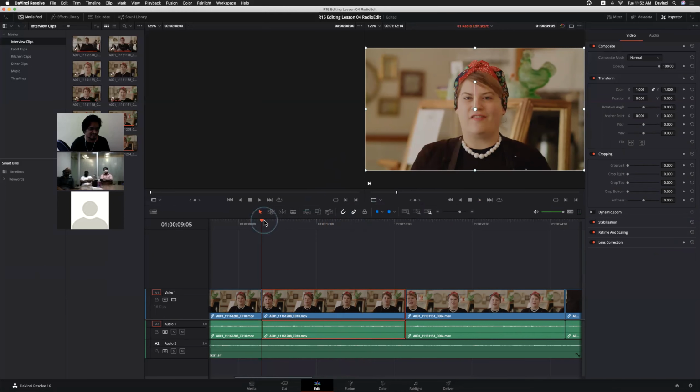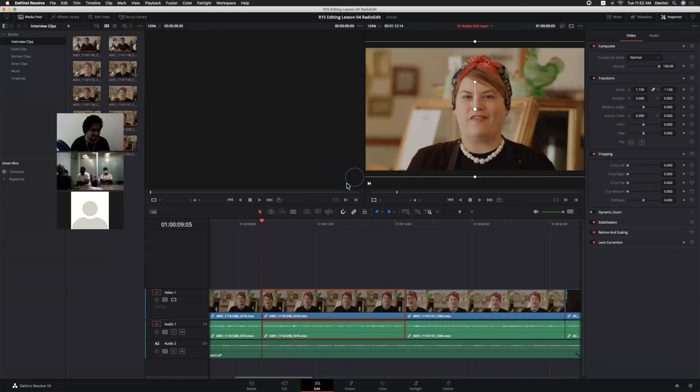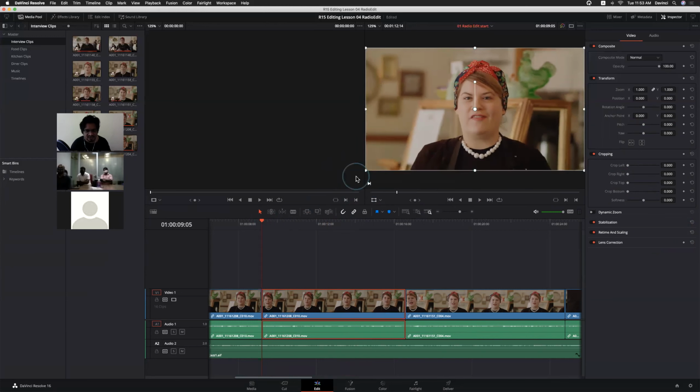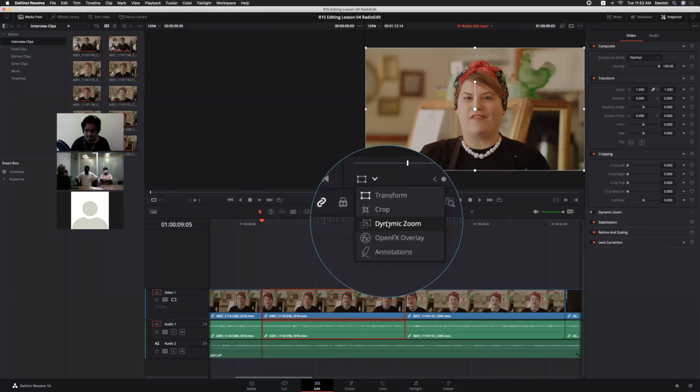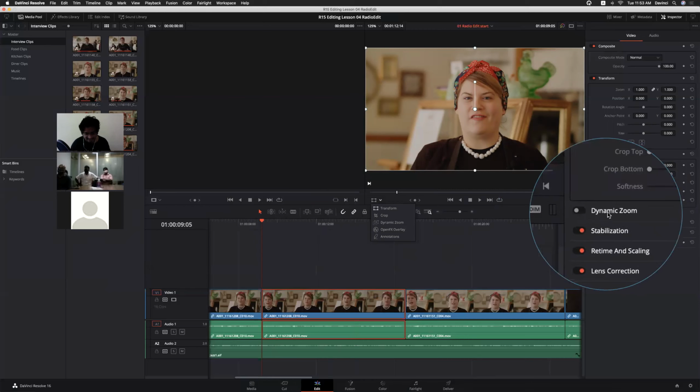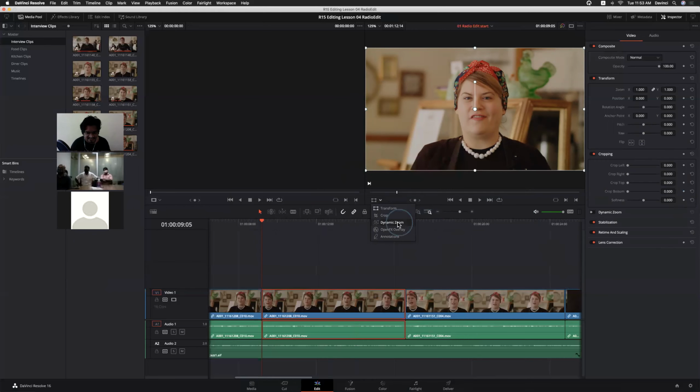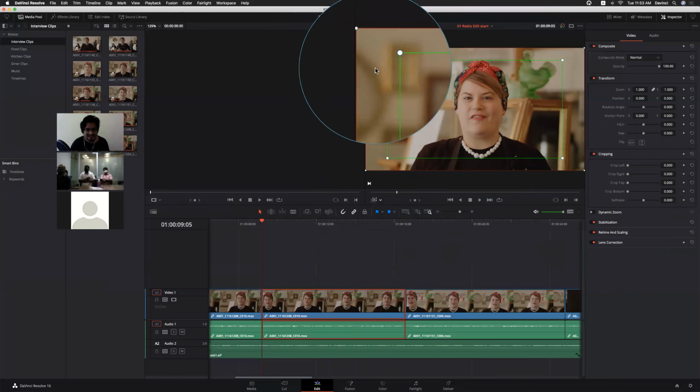we do keyframe transform, right? We adjust the scaling, and it will automatically create a kind of zoom in effect, right? So instead of doing that, we can use the dynamic zoom option. See here, dynamic zoom. The same option is available here also. When I select this one, you will see two colored rectangles within the canvas.